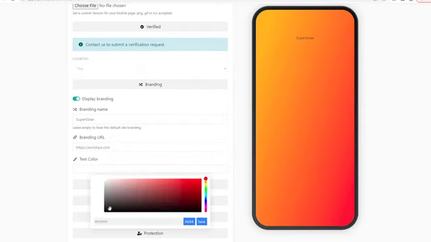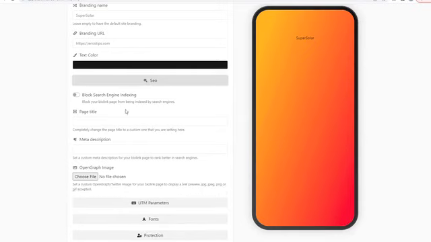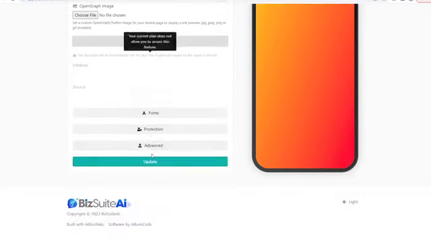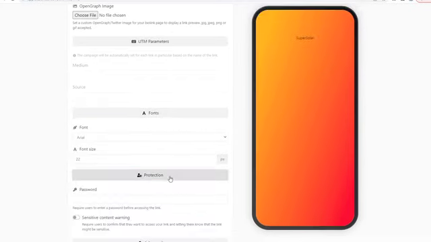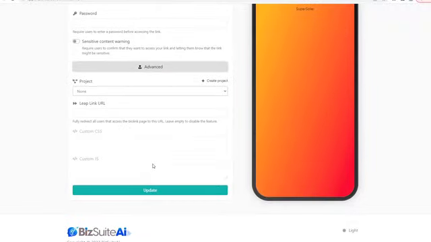And then the text color. You do have some SEO options as well. You can add a page title and a meta description. Some additional parameters. Fonts. Let's maybe bump up the font a little. Protection options. And advanced options.